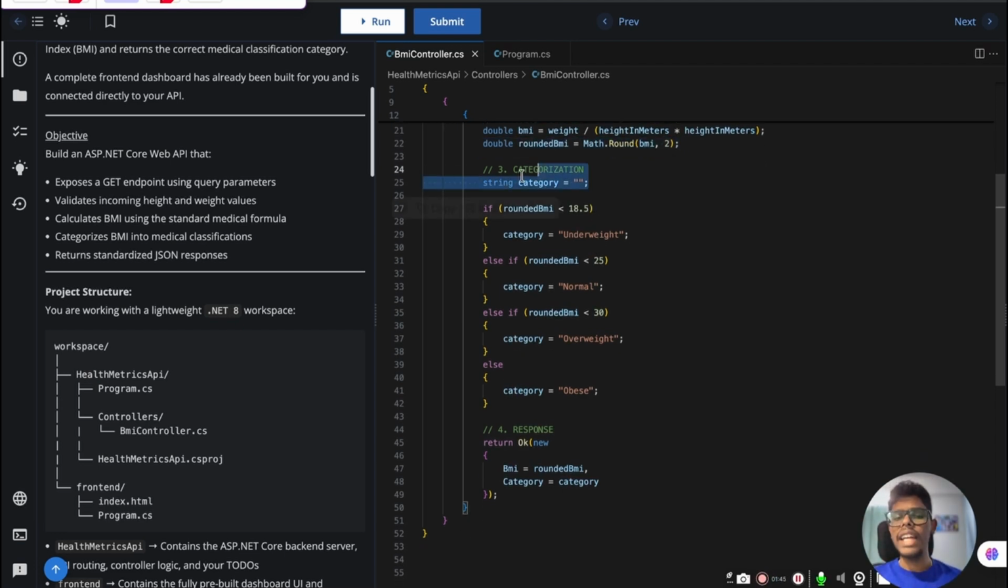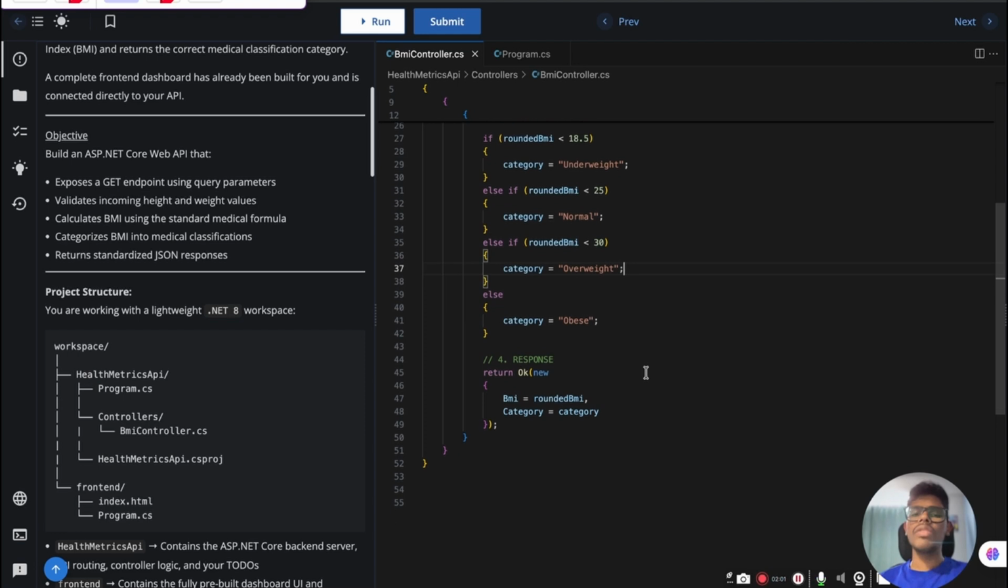Then we have an empty string which is category, and then we check the BMI. If the BMI is less than 18.5, it says underweight. If it is less than 25, it says normal. If it is less than 30, it says overweight, or else it says obese if it is more than 30. And then after that we return the JSON response, which is basically the rounded BMI, and then the category, which is the selected category from here.